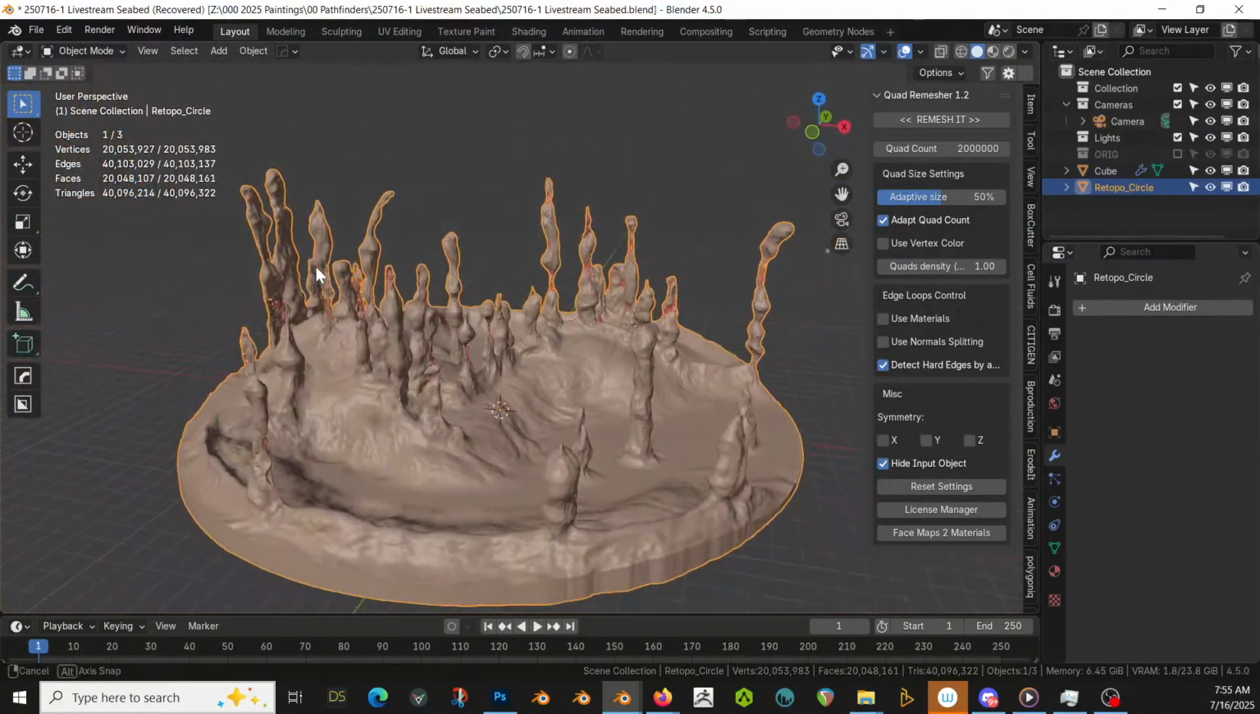Let's try one other thing now. Let's come back in. Like I said, we're pushing Blender 4.5. See what it'll do.